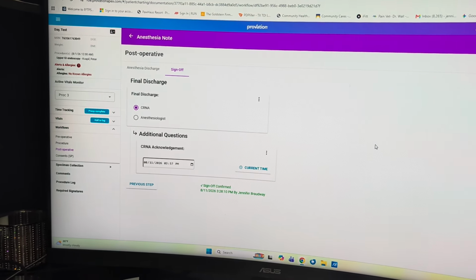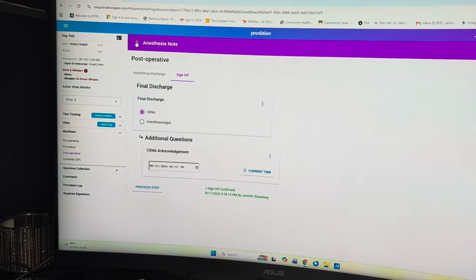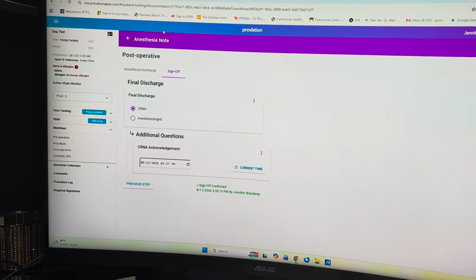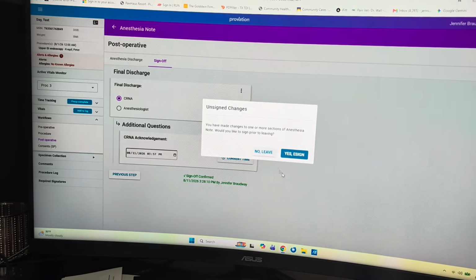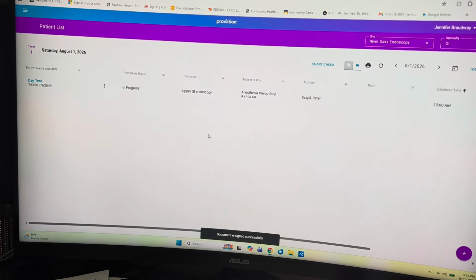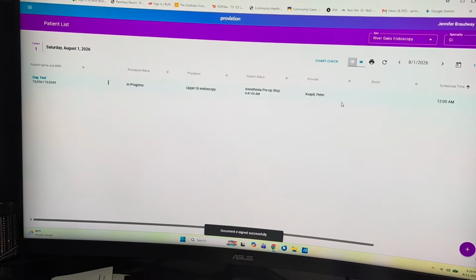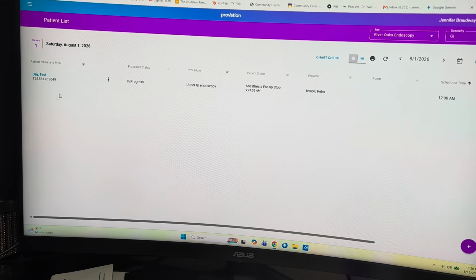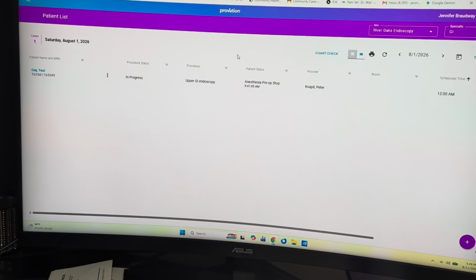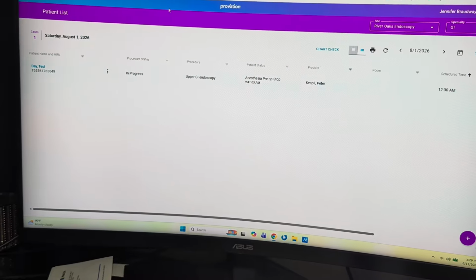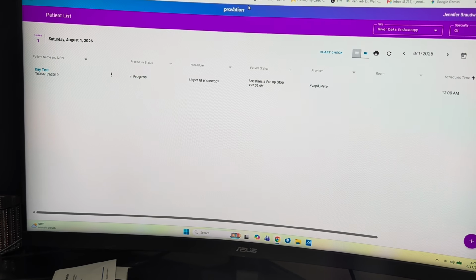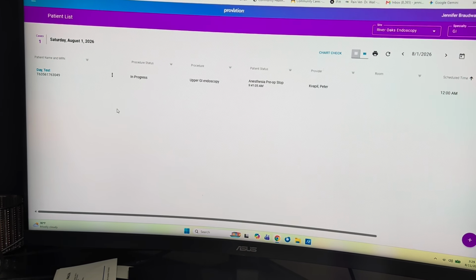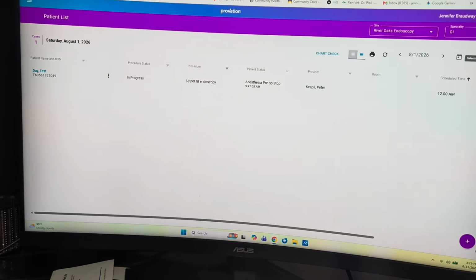A couple things to note: if you decide to look at your next patient while you're intra-op charting, that's a problem. If you get out of this and look at your next patient while vital signs and things are recording, it'll stop all of that. So my recommendation is to stay in until the case is done. And then when your case is done, you can get back to it and look at all these.